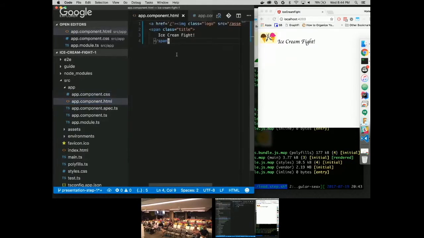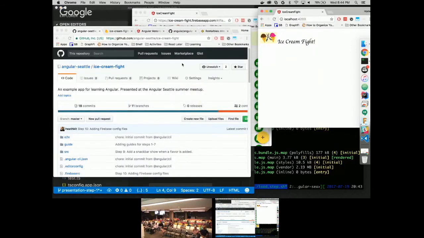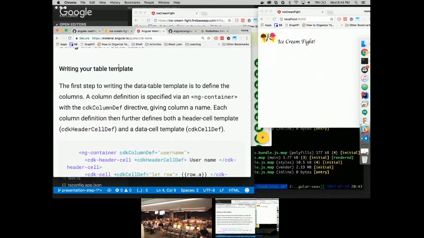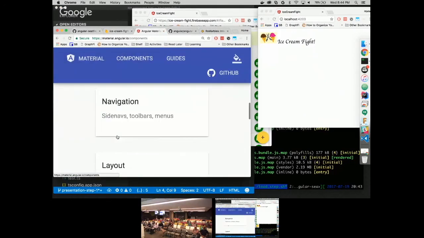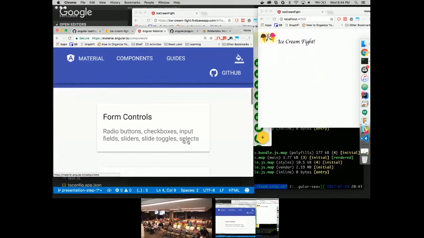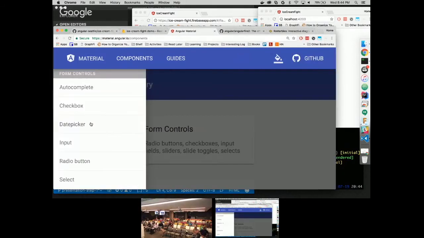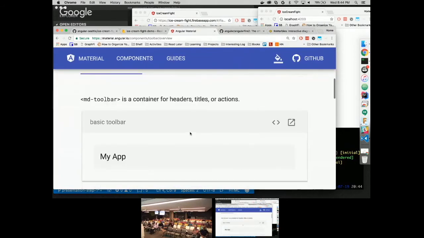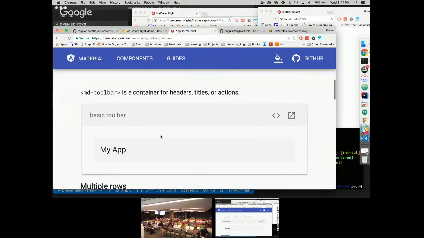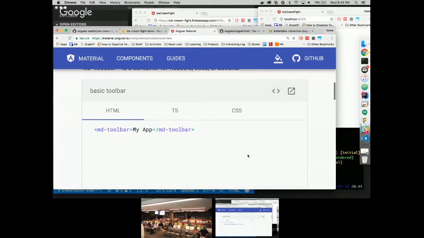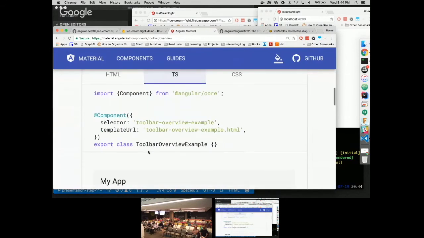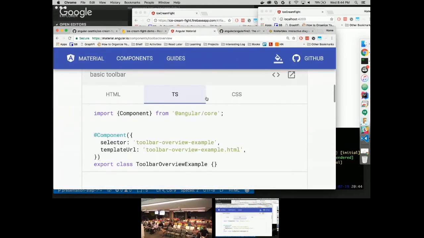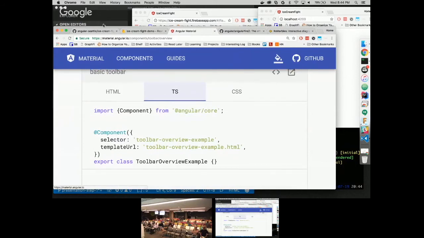And now what I want to do is I go to material design. I'm like, okay, well, this is a good start. But what I really want is some sort of component that I can put up top. So let's go to the component library and toolbar. That sounds like what I want to use. Toolbar is a container for headers, titles, and actions. That sounds right. Here's the demo of material design. I can view source. That's how you use it in HTML. That looks easy. And here's the TypeScript to use it. That also looks really easy. So let's go ahead and use it.